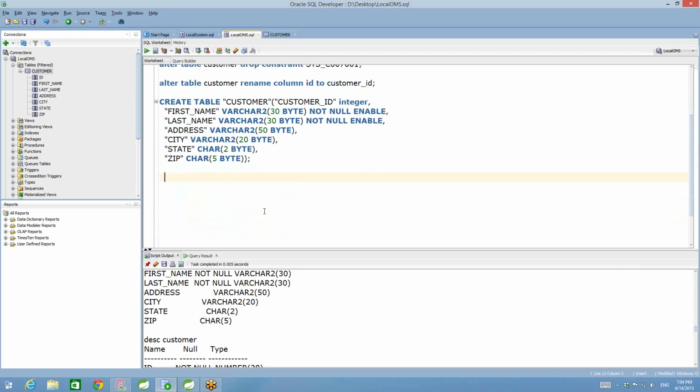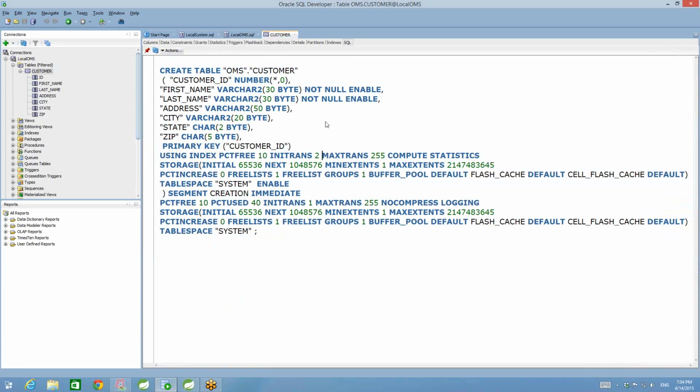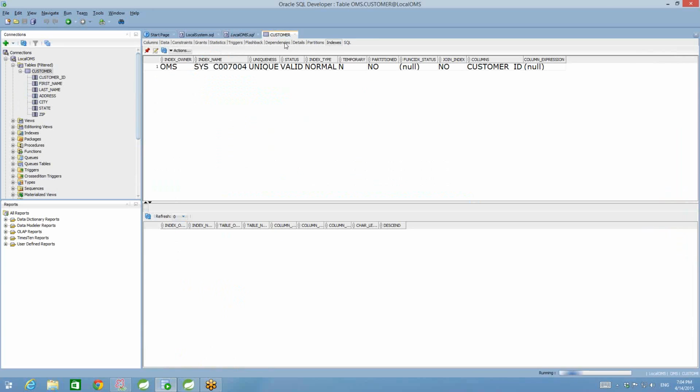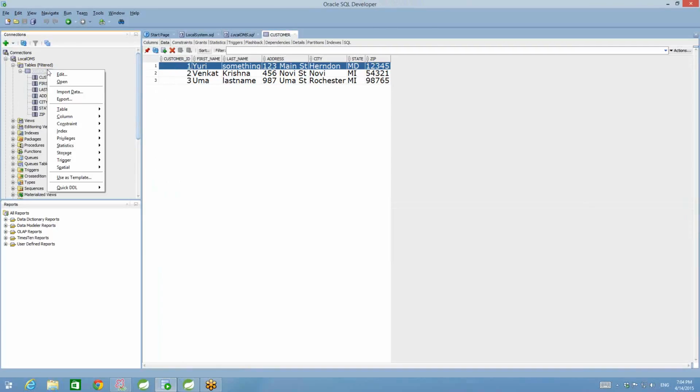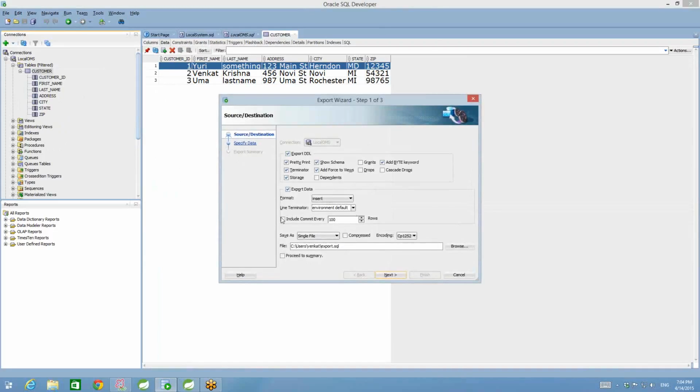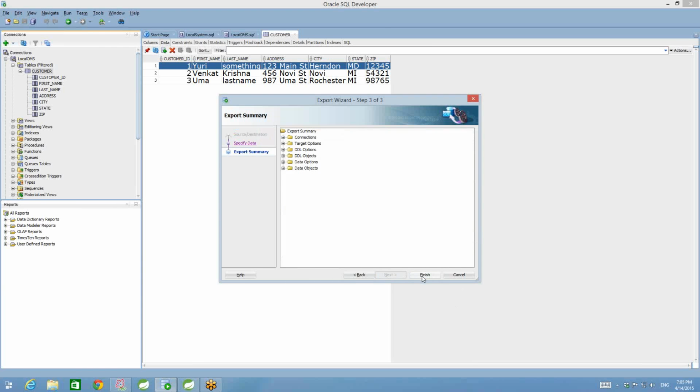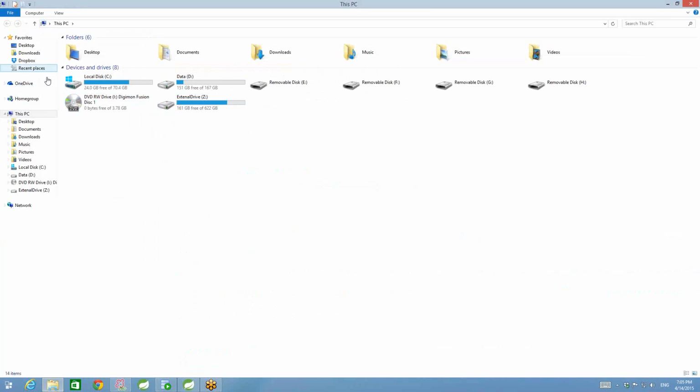Now let's get the data also. We should be able to export the data also, actually. Right click and then export. You can export all the data into various formats. So if you want all of this data to be in SQL, then you can get that one as well. Let me look at it.